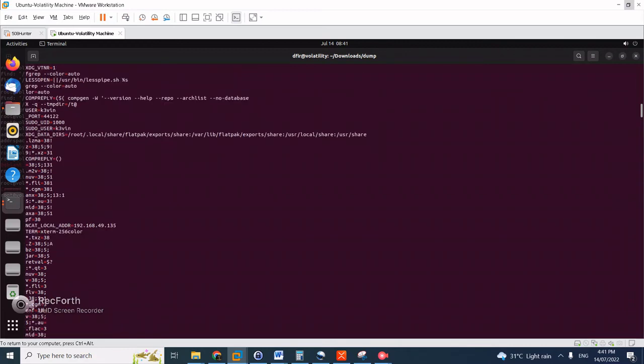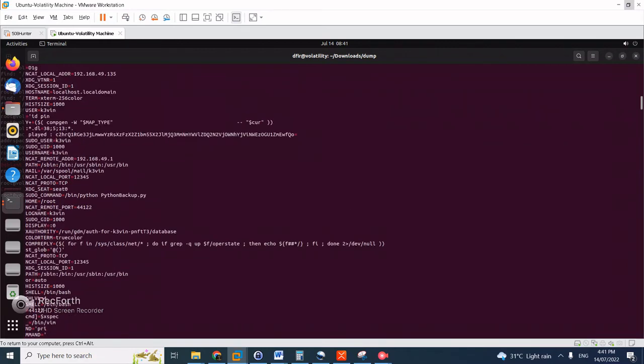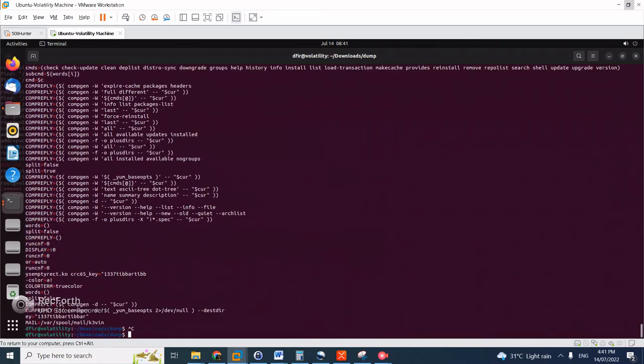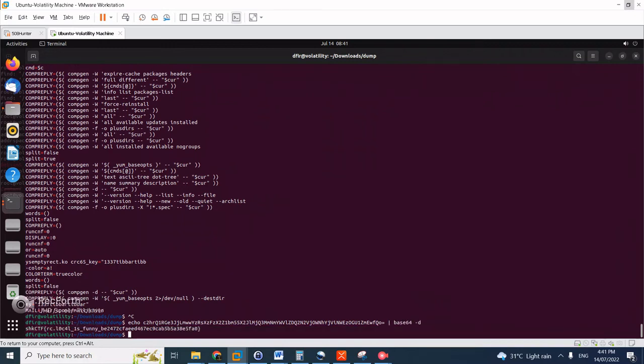And we can actually find the string right here. So just bear with me a moment. Right here. Okay, now displayed is a base64 string. So we can copy that, Control Shift C. We can do an echo, Control Shift V, and pipe to base64 -d, meaning decode.